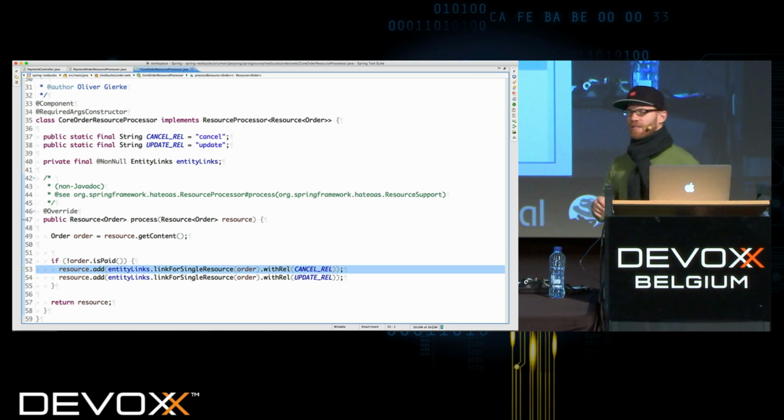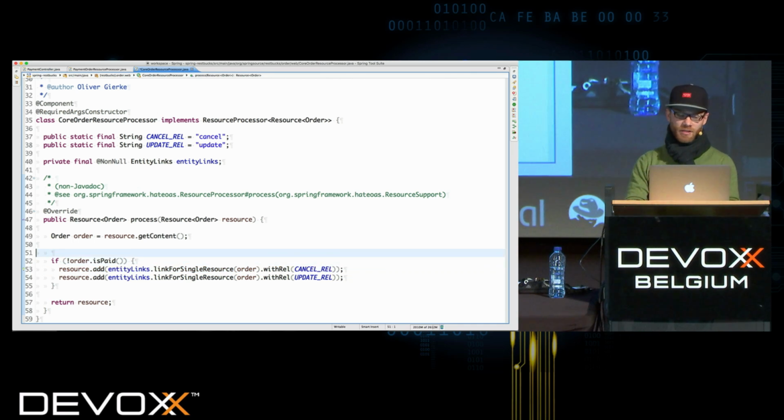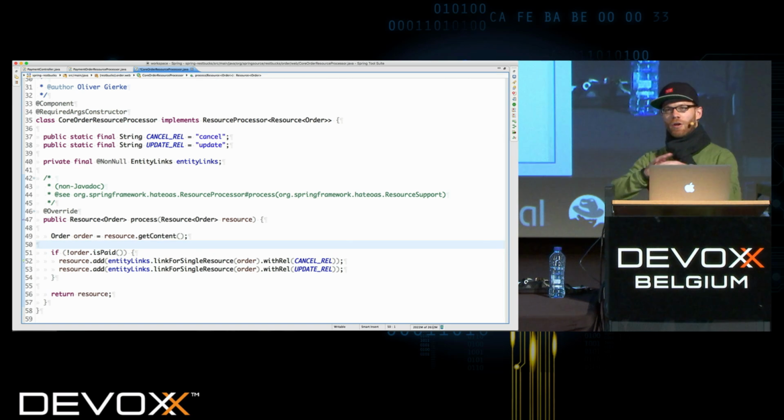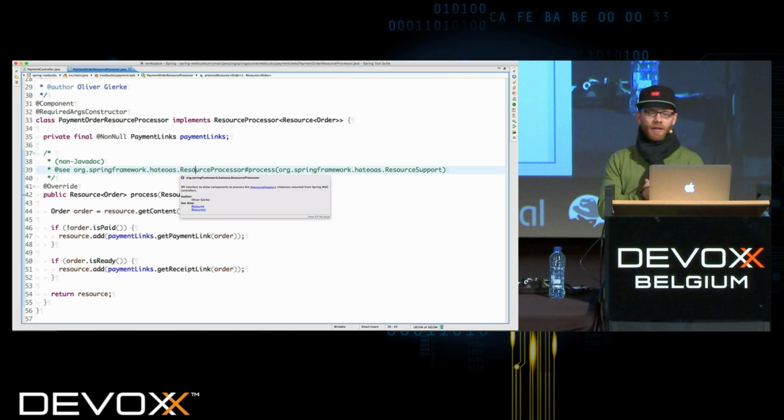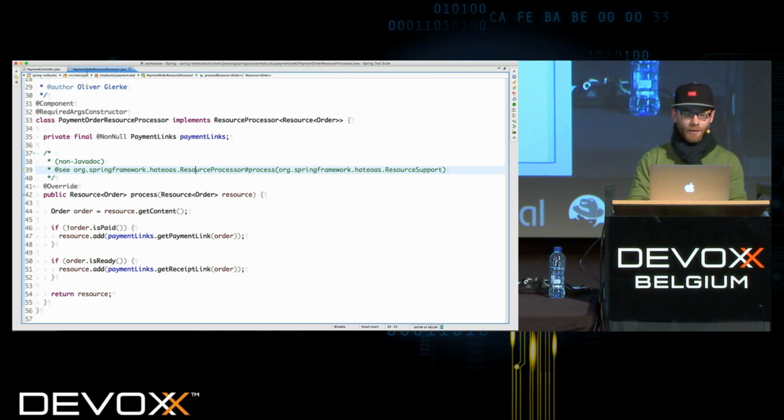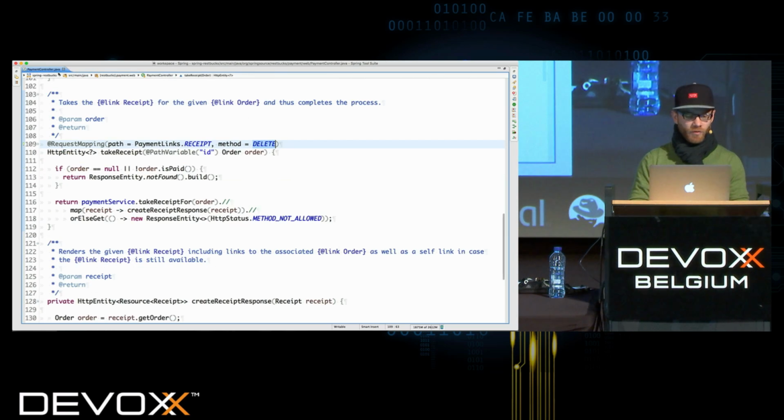If you're interested in more of that, there's an article on my blog where I go into the nasty details of why I think hypermedia is quite an important thing, especially in the context of microservices and evolving those. But, okay, this is basically the SPI where you can tweak the resource and add links to it. What else was there to discuss?